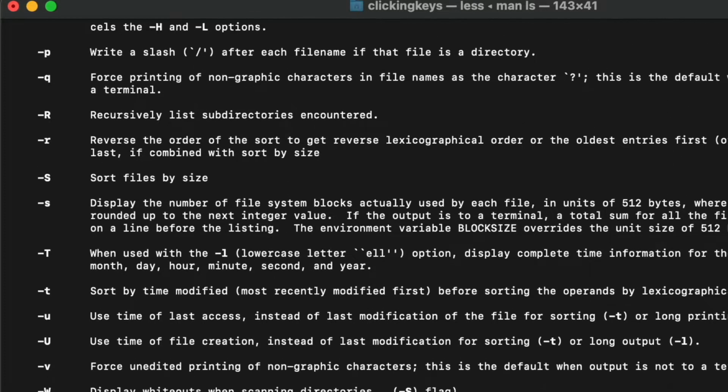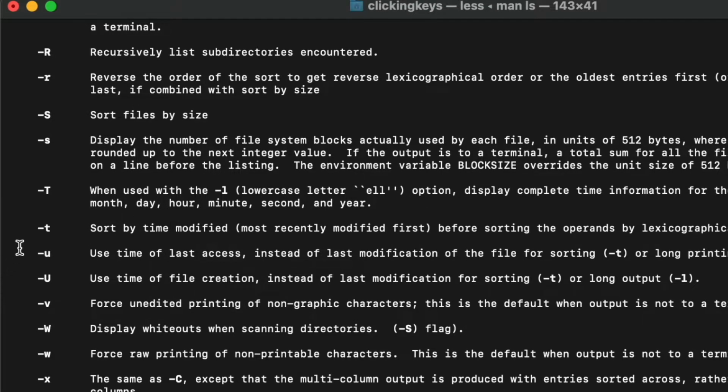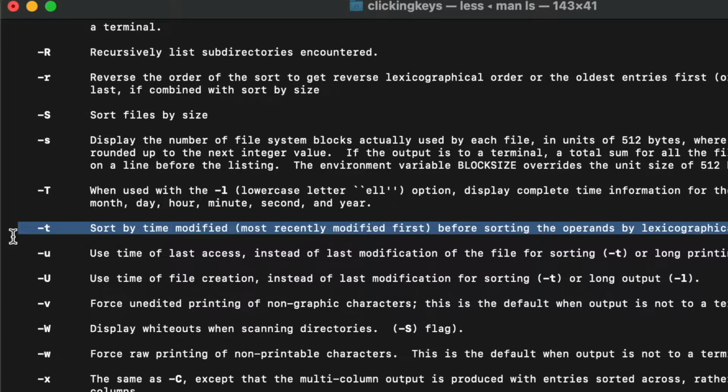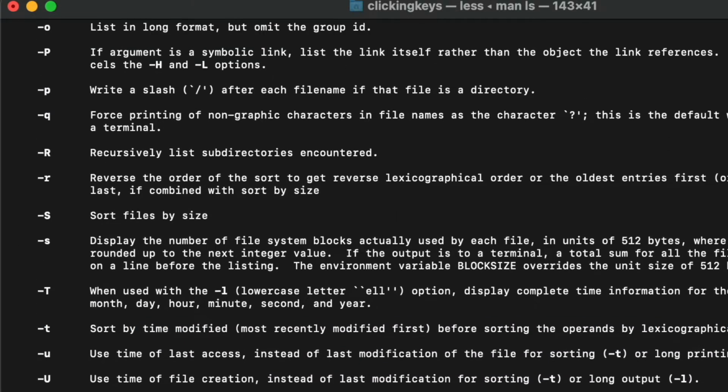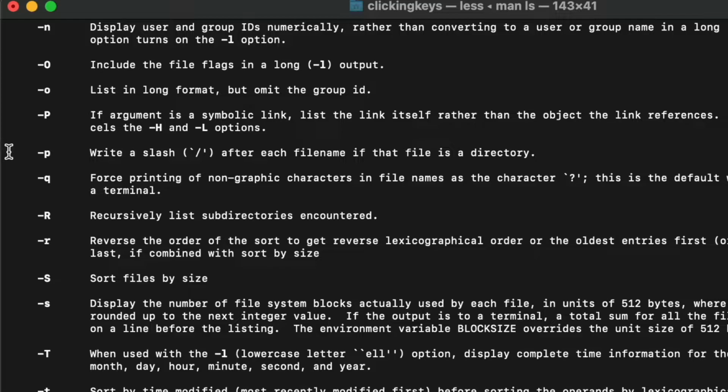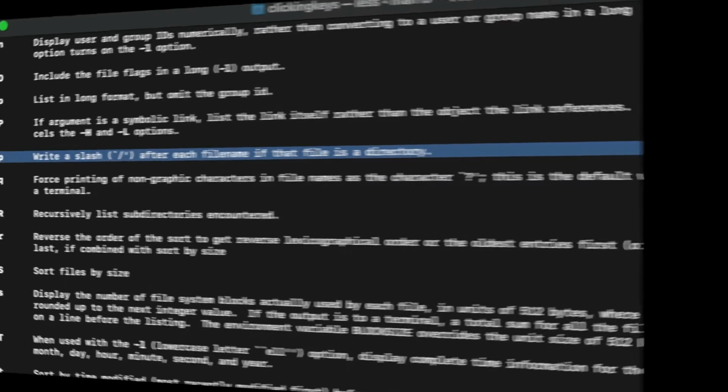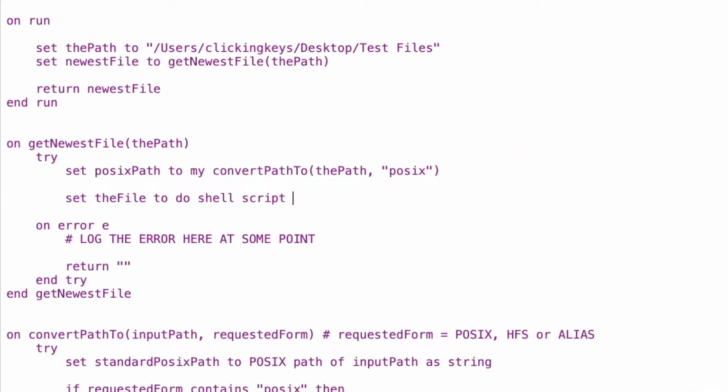So the one thing we want to do is we want to sort it by the modification time. So we're going to use the -t flag, and then additionally when we use the ls command it's going to list folders. So we want to make sure we can identify those folders. So we're going to use the -p flag to write a slash after each file name if it's a directory. So let's go ahead and use our ls command.